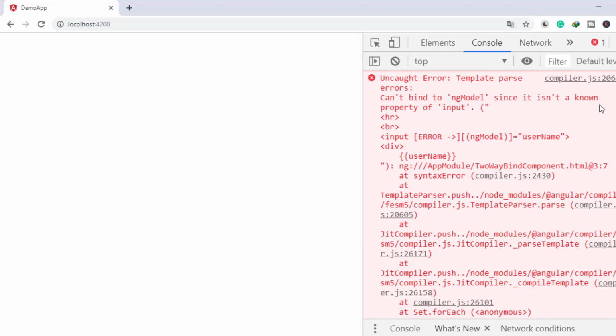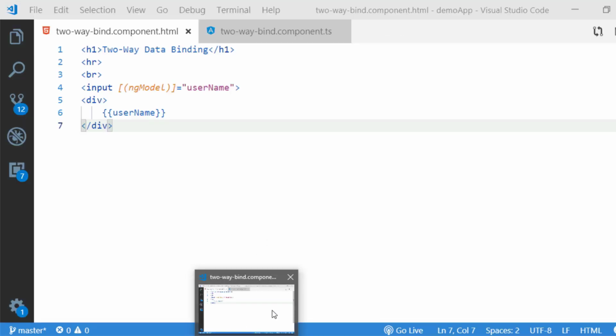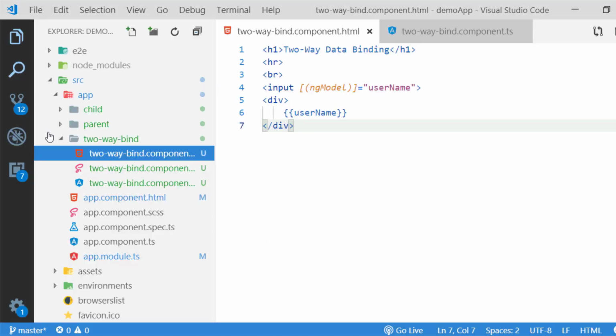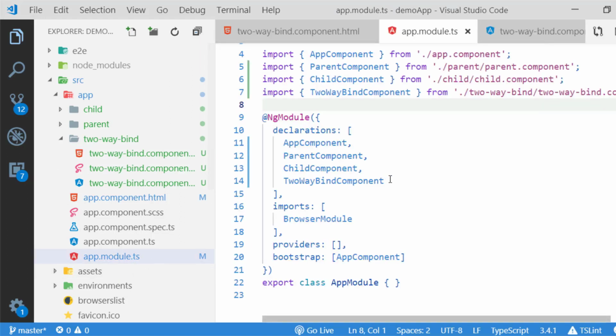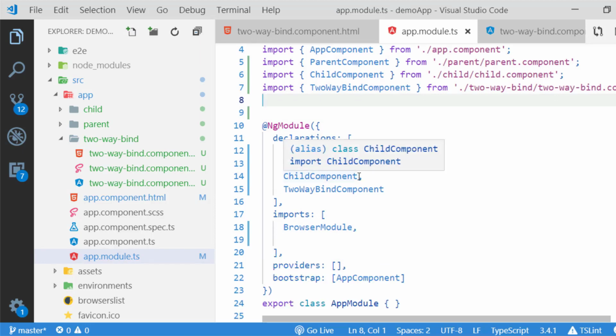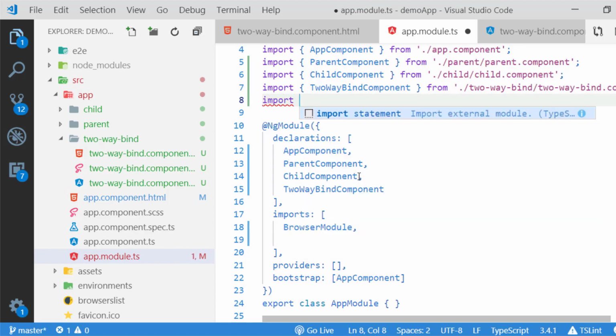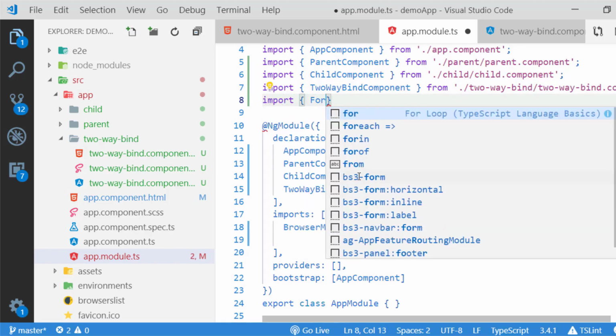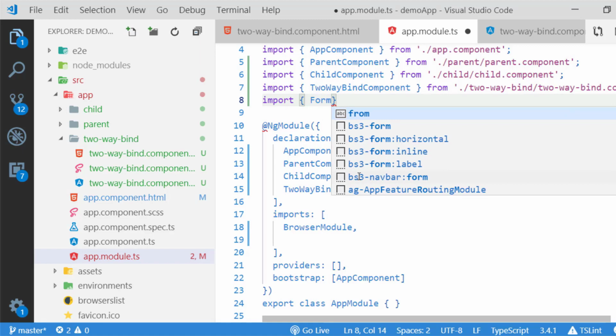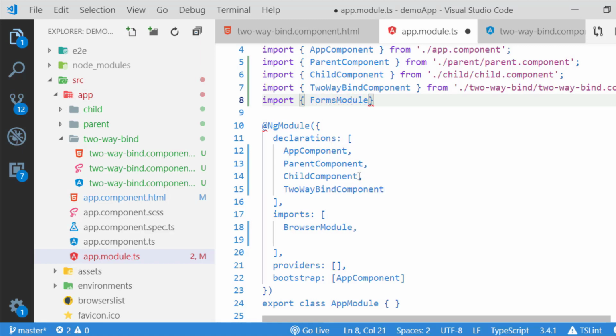So for that we have to import the forms module in your app module. I'm going to import the forms module in my app module. For that I'm opening the app module TS file. Inside that I'm going to import the forms module. The forms module will be available in Angular forms. It's from @angular/forms, so I'm typing from, surrounded with single quotes, @angular/forms.